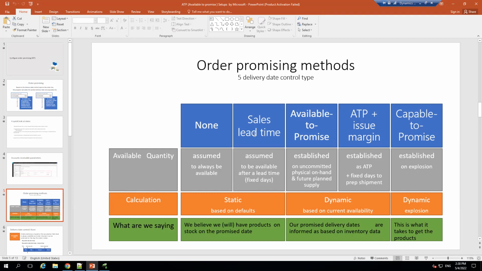We'll deliver after 10 days. Available to promise is a complicated as well as a flexible method. Most of the people do use this. So a lot of things are actually taken into consideration along with the sales lead time concept. Available to promise is also going to take how much inventory is available.